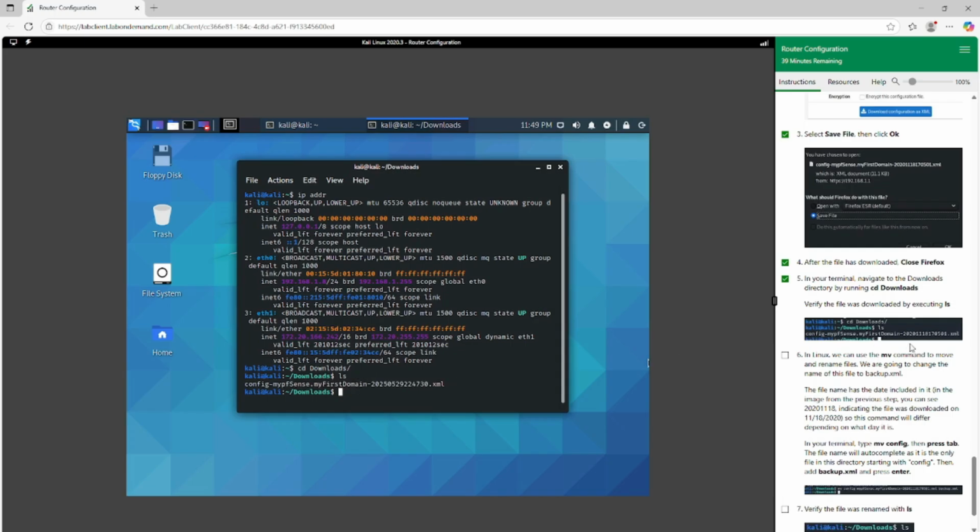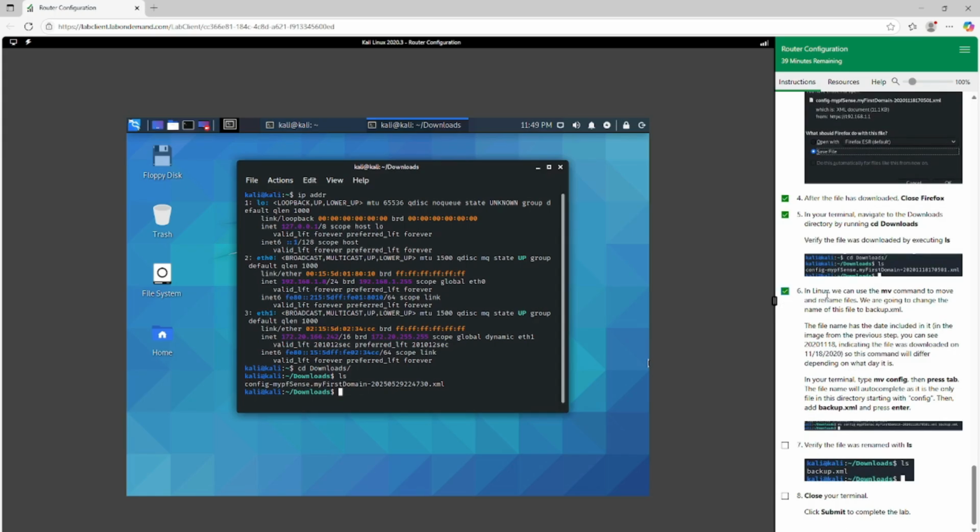Watch the steps very carefully. So that's the file. So step 6 says, in Linux we can use the mv command, which is kind of like move, to move and rename files. We are going to change the name of this file to backup.xml. The file name has the date included in it. So if you look, that's the date, November 18, 2020. So this command will differ depending on what day it is, of course. In my case, it's different. May 29, 2025. And that's the time.